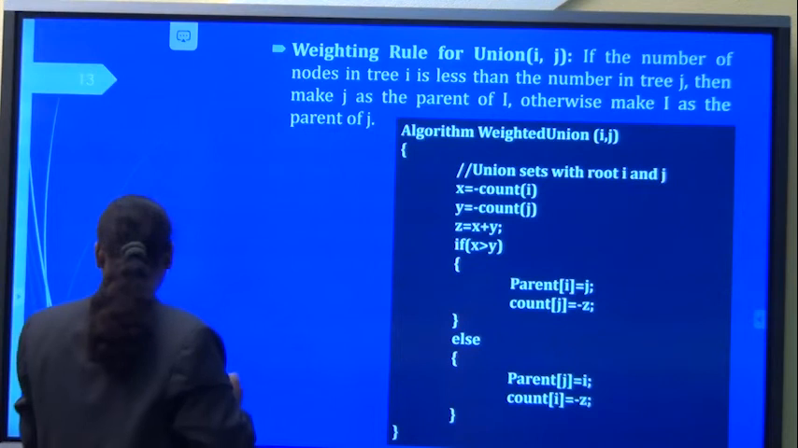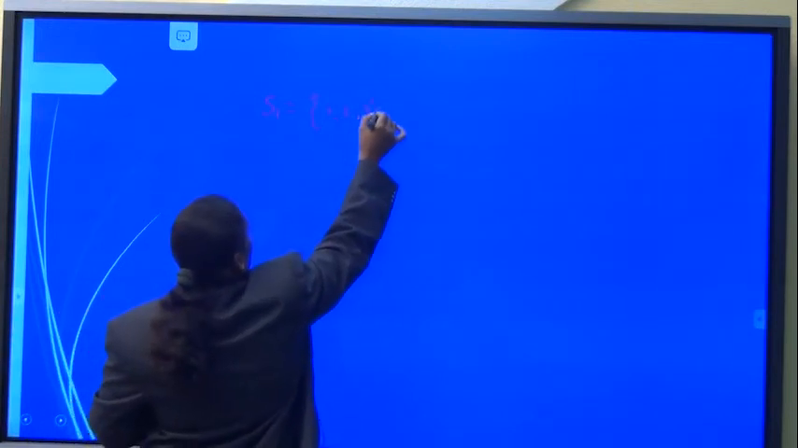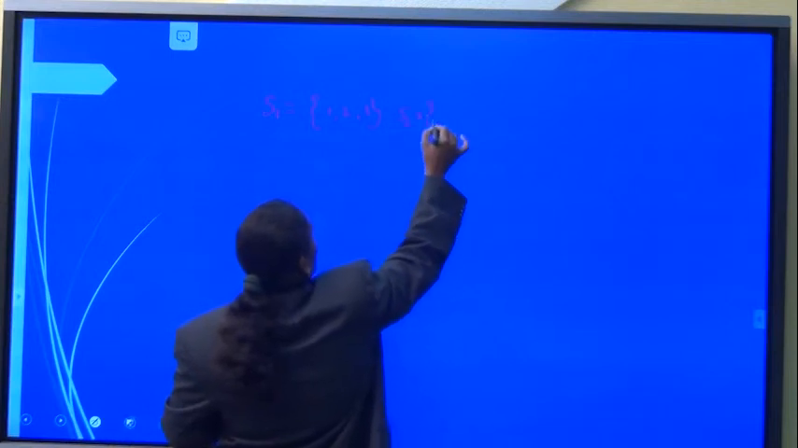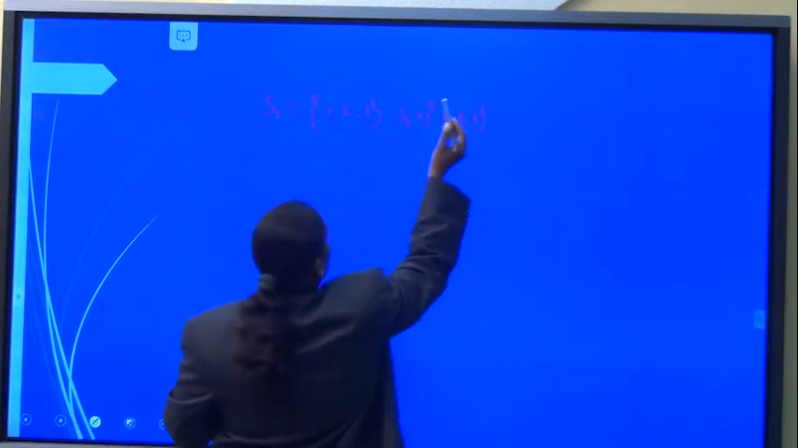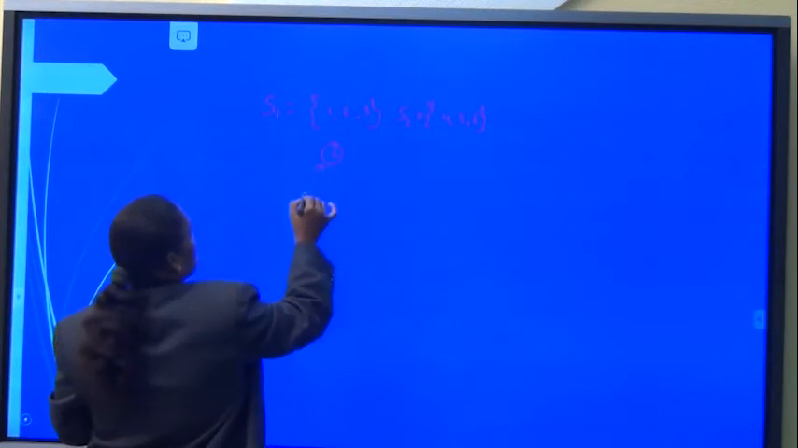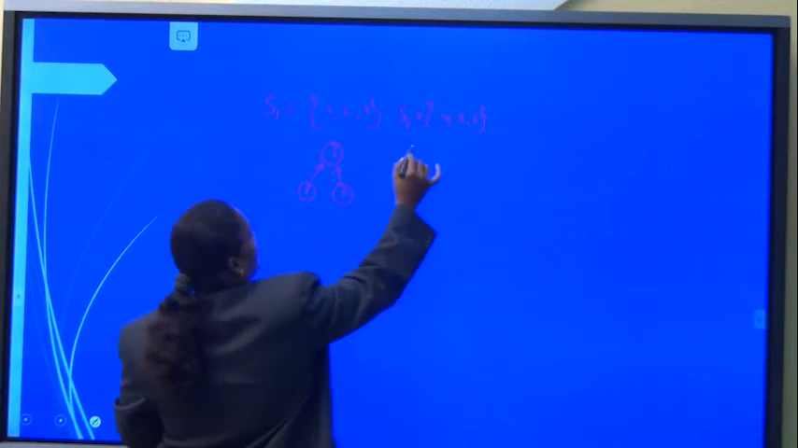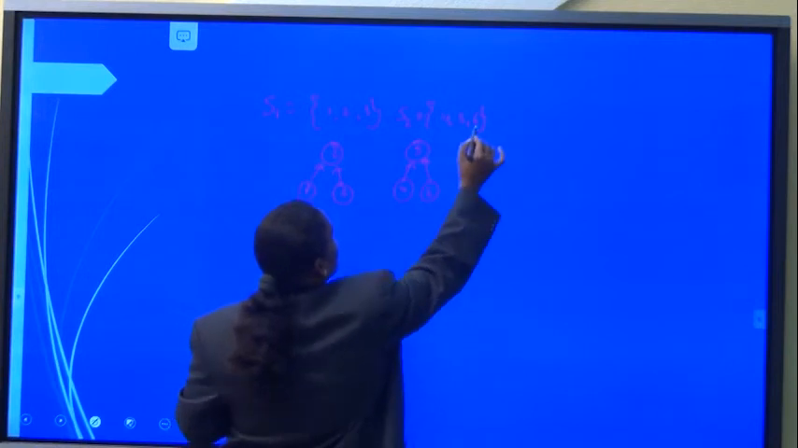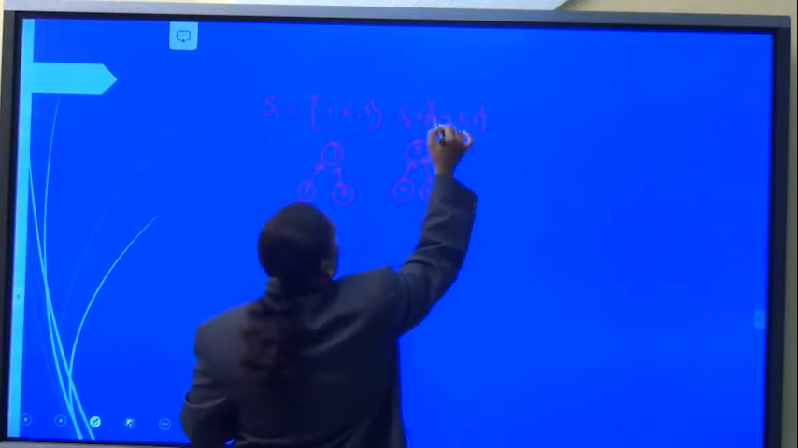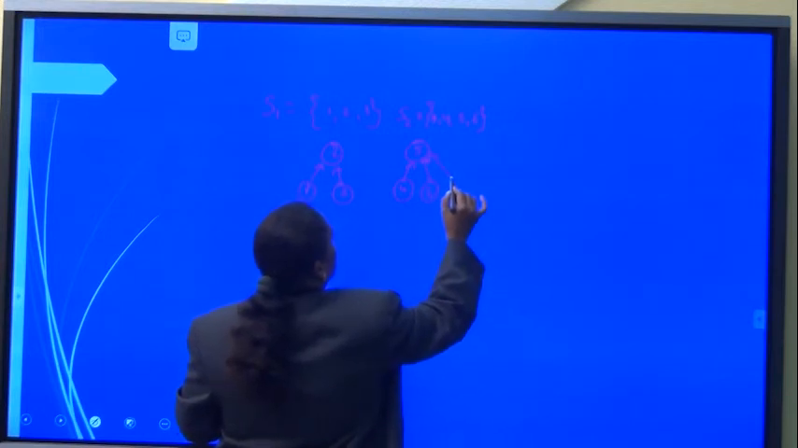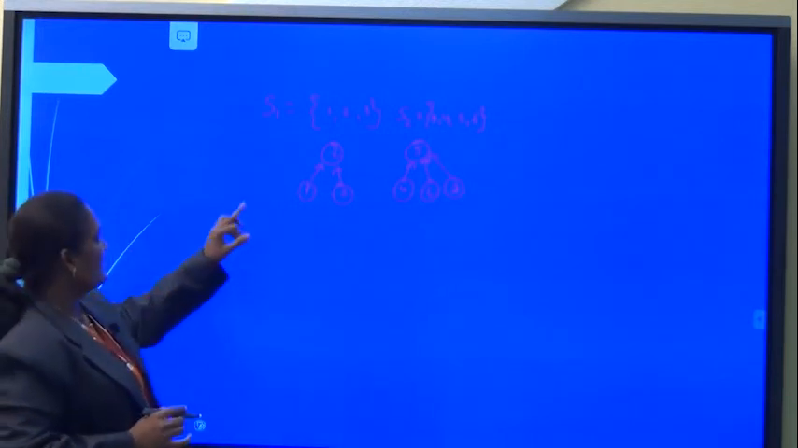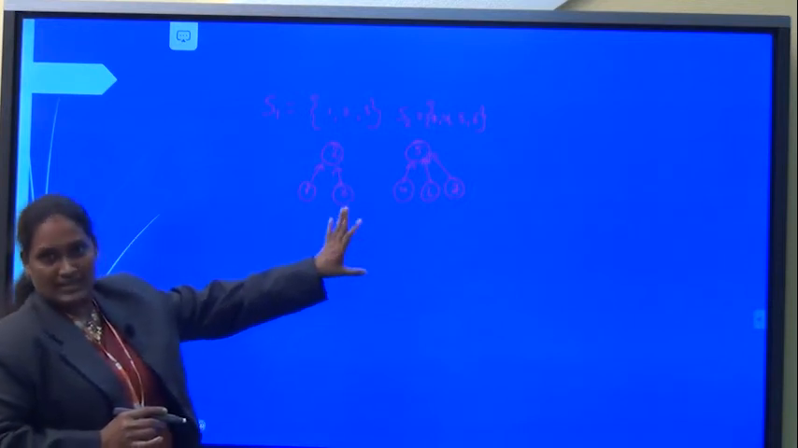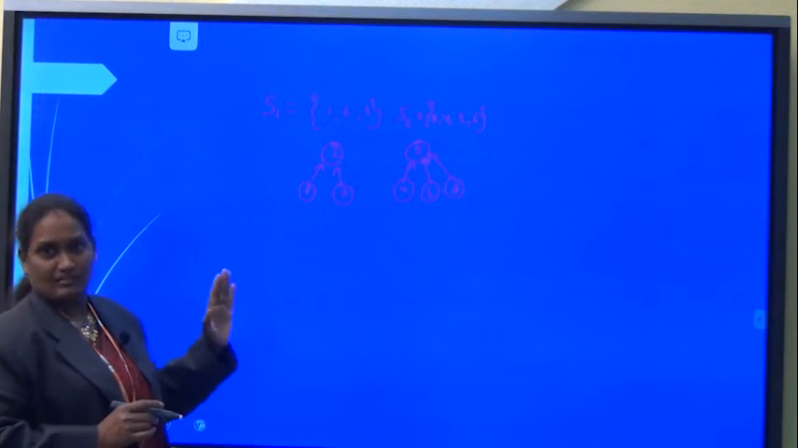Now, let us see I am going to explain this with an example. Here I want to perform the union of two sets. Here S1 is 1, 2, 3 and S2 is 4, 5, 6, and I represented S1 like this and S2 like this. For our convenience, I have taken one more element in S2, 7. So S1 contains 3 elements and S2 contains 4 elements. Now I am going to apply weighted union on these sets.